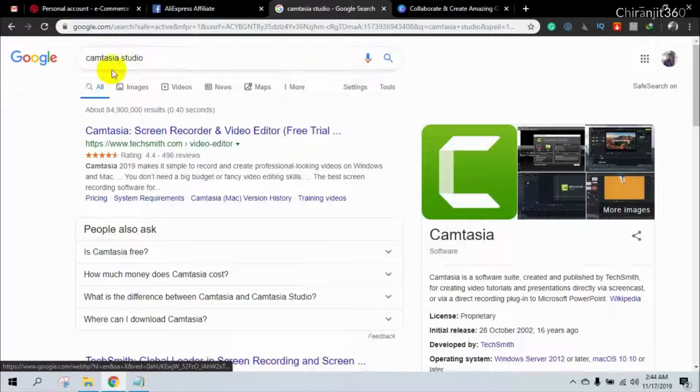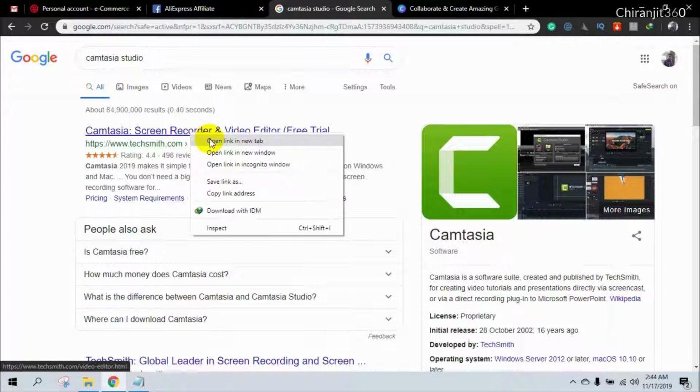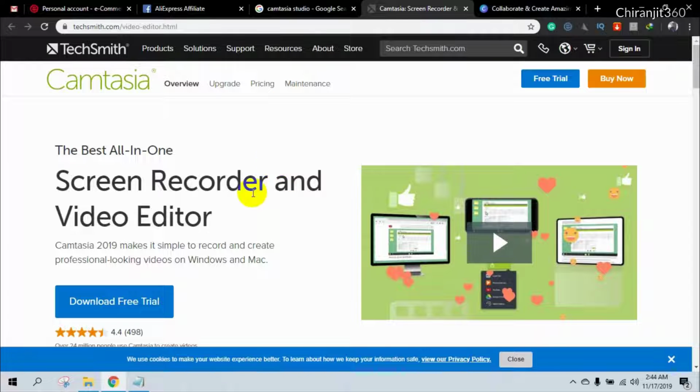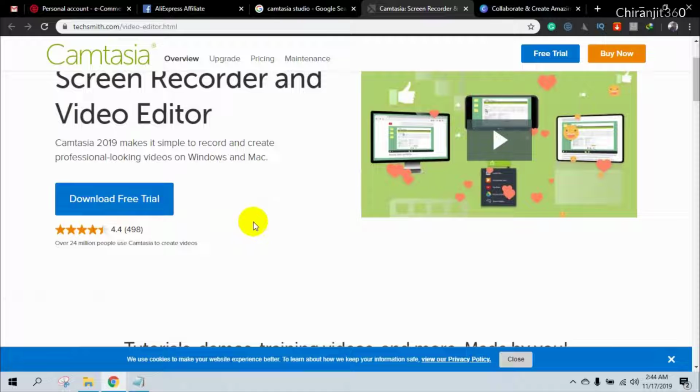Just type in Google Camtasia Studio, then you will find this website techsmith.com and click this. This is actually not a free software. You have to buy it or use the free trial.